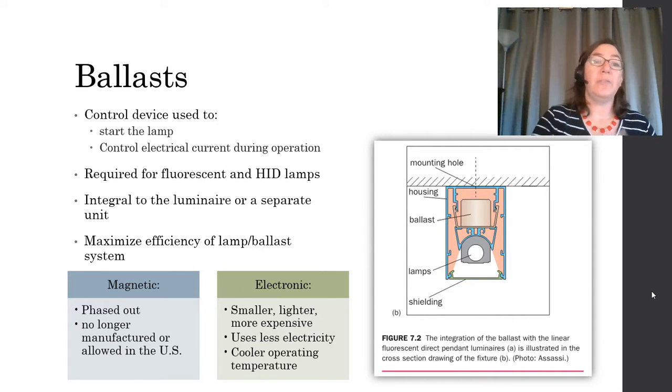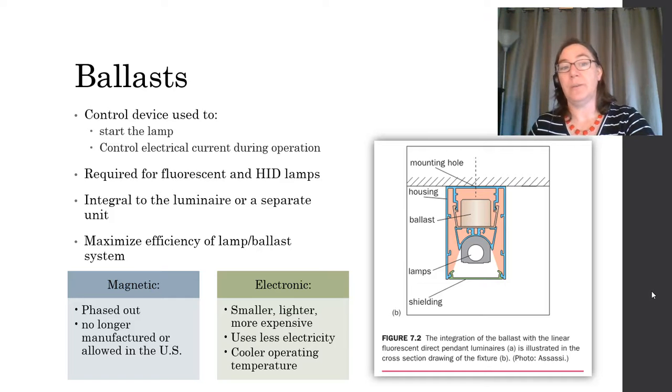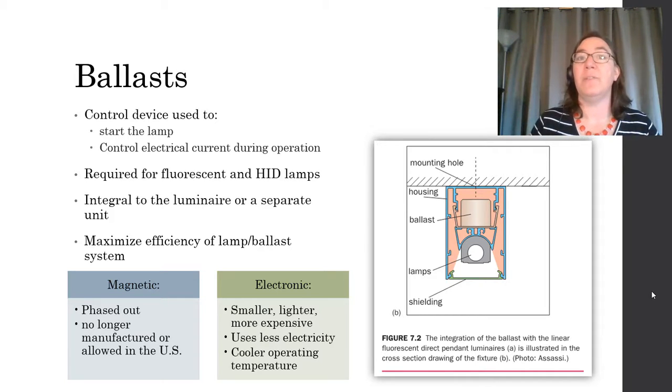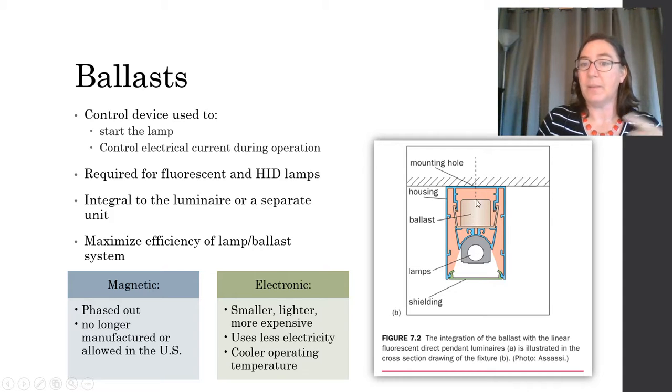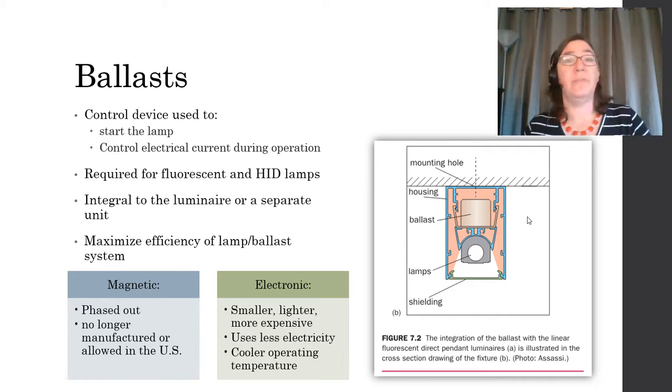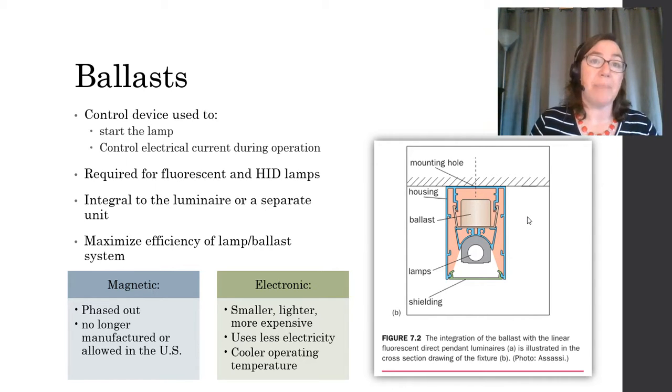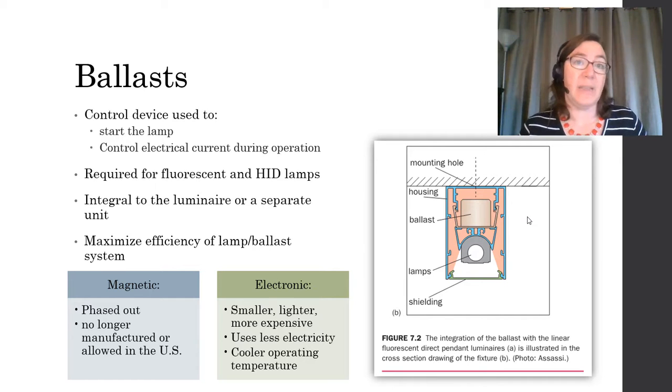Like the transformer, they can be integral or a separate unit, and it's important that you choose them to work well with your lamp, and maximize the efficiency of the total system between the lamp and the ballast. So here's an example of a fluorescent lamp. Here's the lamp, and here is the fluorescent luminaire, and the ballast is tucked up, hidden in the housing. So if you see a fluorescent luminaire, it absolutely has a ballast. You might not see it because it's probably hidden in the luminaire somewhere.